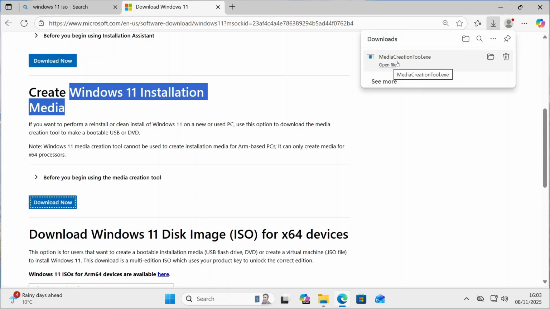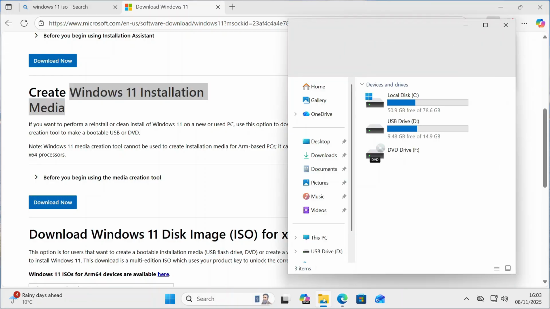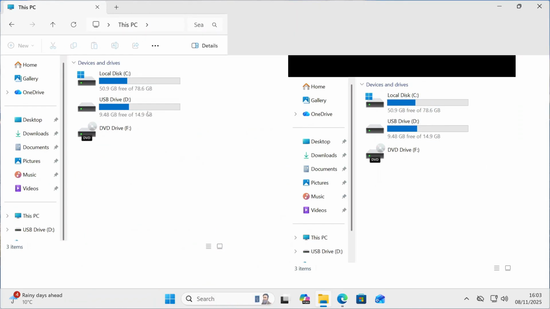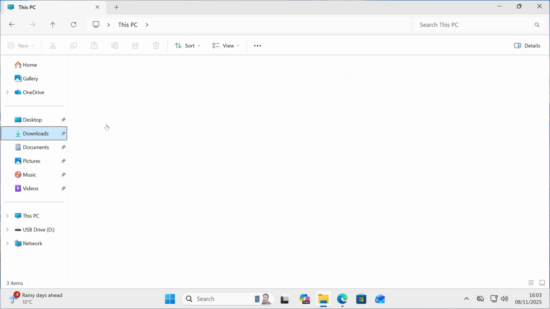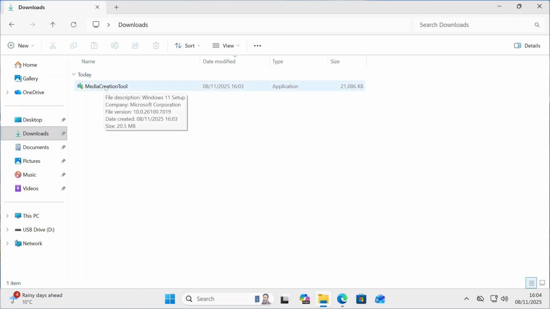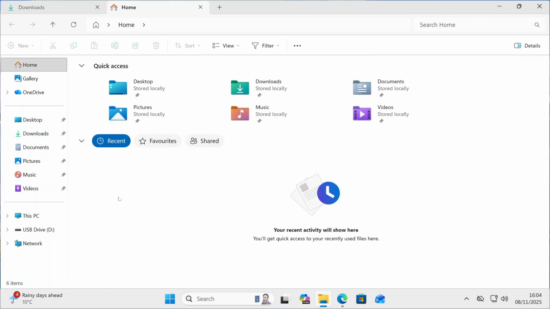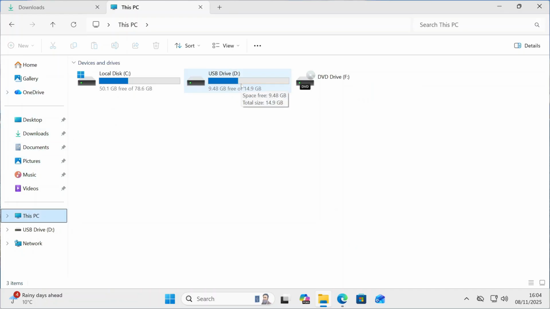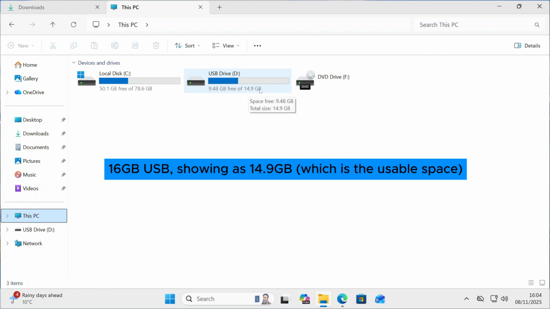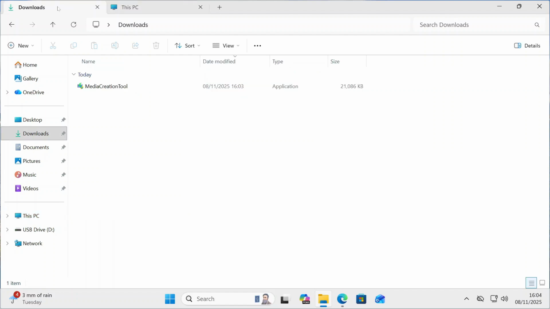Okay, the tool has finished downloading. So let's go to our download folder. And here is the Media Creation Tool. At this point, if your USB stick is not plugged into your system, plug it in. Mine is already plugged in. This is my USB stick and the size is 16 GB. So let's go back to the download folder.